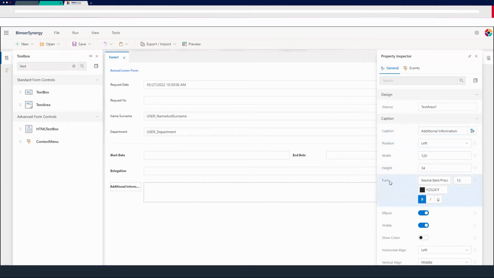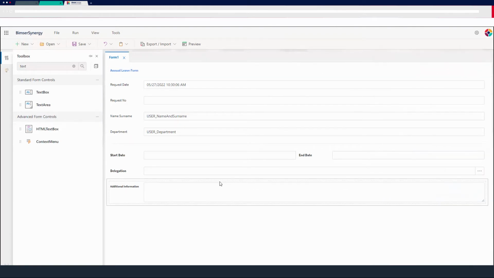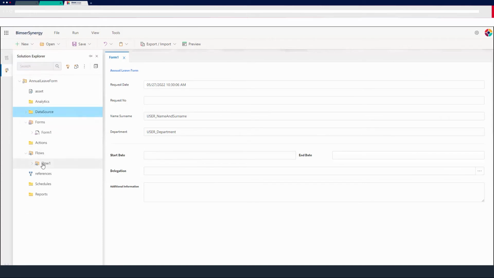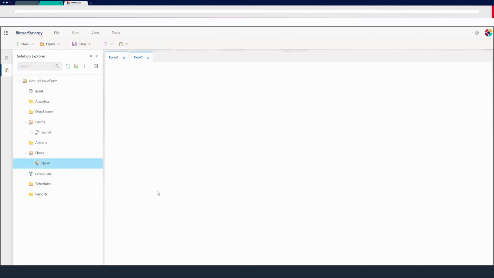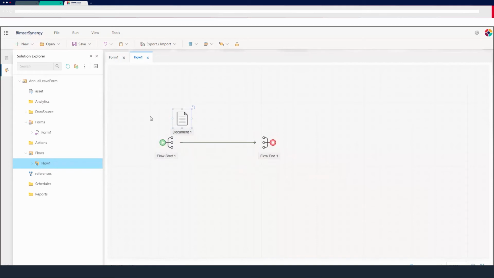And I'm also holding it, and with changing the font size I can change my cosmetic options. So our form side is ready, and we can continue with our flow. With clicking a flow, we see our basic flow options, and we will create it together.